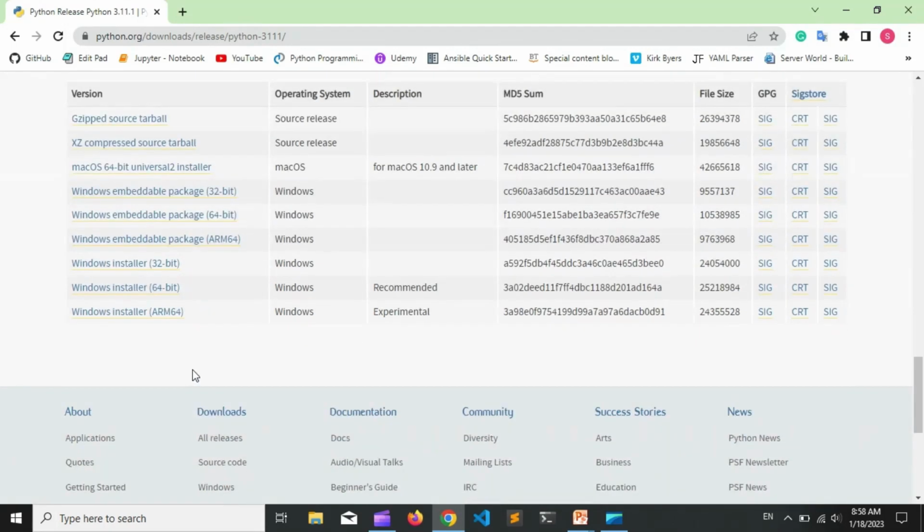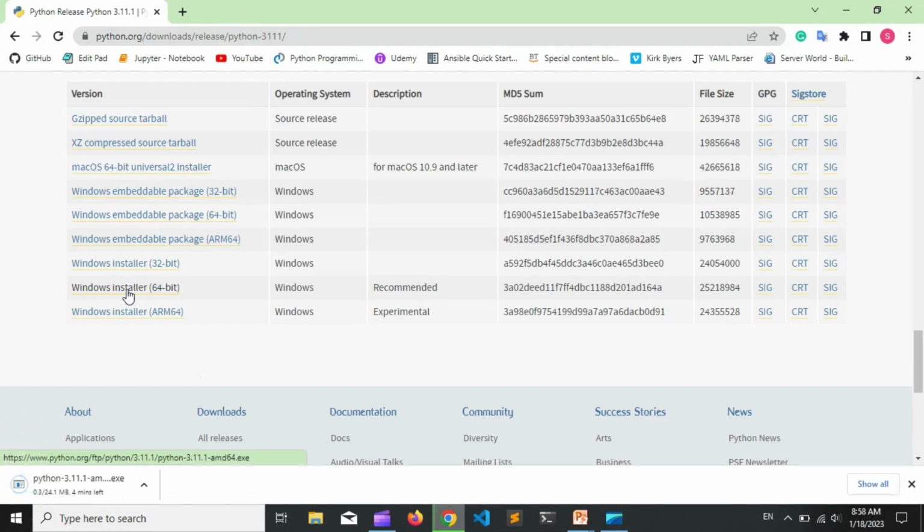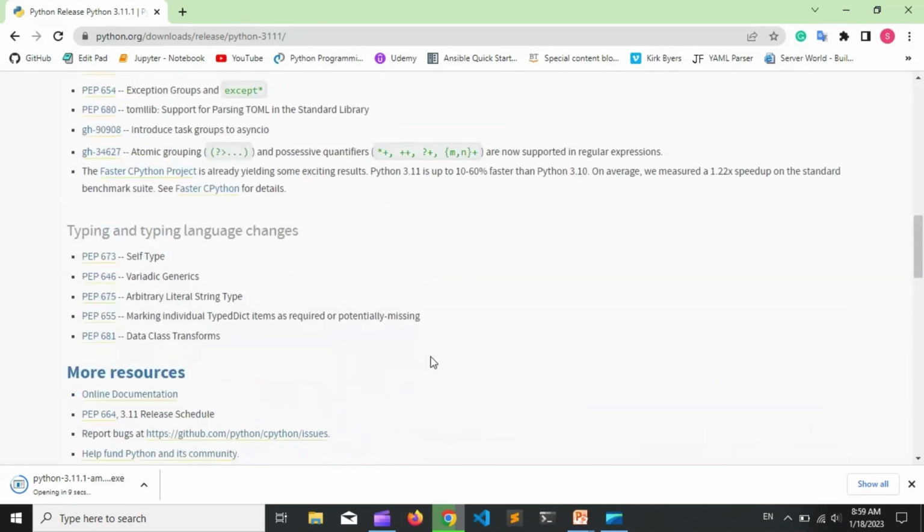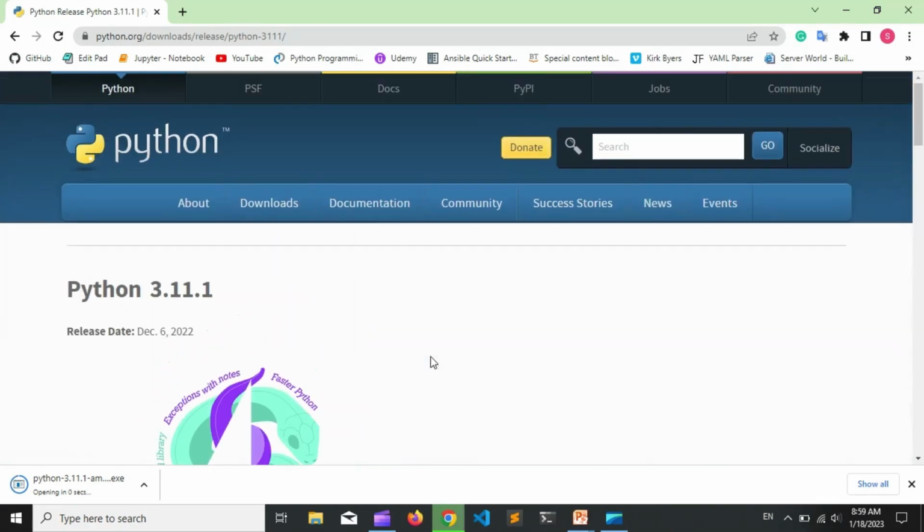At the bottom of the page, I click the Windows installer, 64-bit, as per my operating system, and the download has started. I have clicked the download icon, and when it is completed, the installation process will start. The file size is very small, only approximately 24 megabytes.